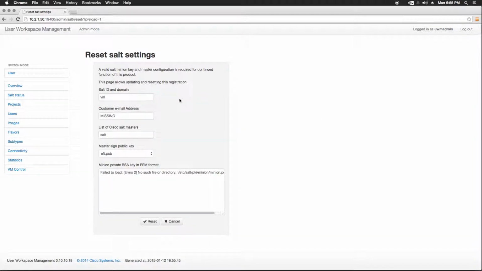Okay, so here's where the licensing file that you obtained from Cisco is going to come into play. So what you'll need to do for the salt ID and domain is put in the name and domain, so basically the first part of the file name. So I'm going to put mine in 1Delta 7 Charlie 0 Foxtrot 6. Okay, put in my email address, and for security, I'm going to take this off screen for a moment.